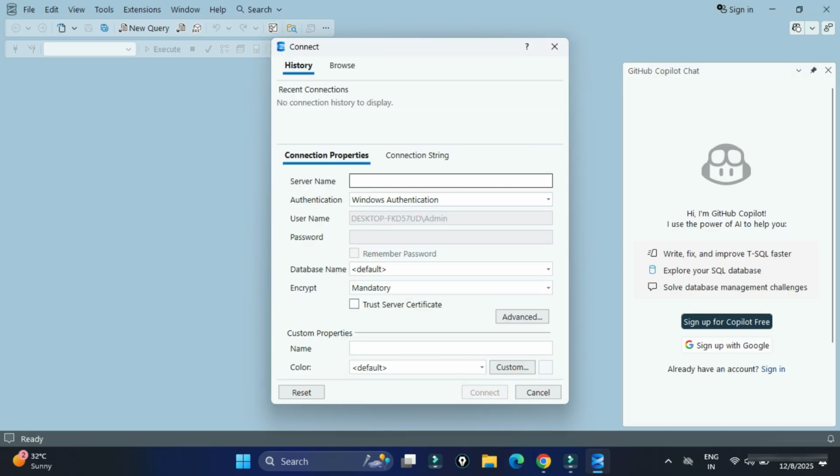And now next it is asking connection property. So we need to provide server name. So server name is going to be your system name / SQL Express. So you can find your system name through system info property, or here under username, whatever has been shown, you can take that as username.